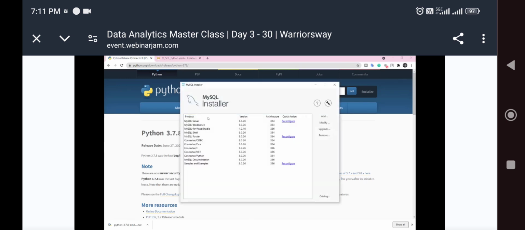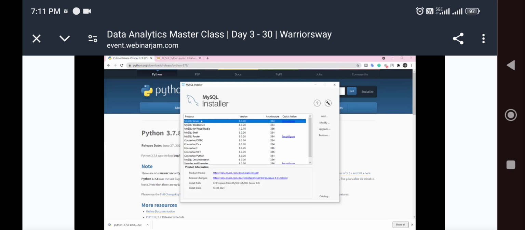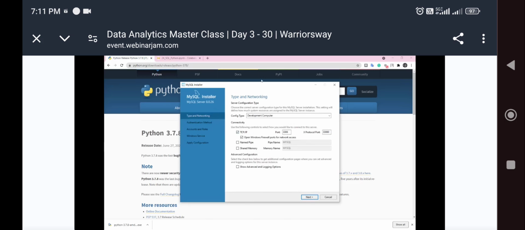Once the MySQL Installer has opened, it lists the products available, like Server, Workbench, Visual Studio, Shell, and so on. Out of that, there is an option called Reconfigure. Click Reconfigure for MySQL Server. Once it is clicked, you will get this window.